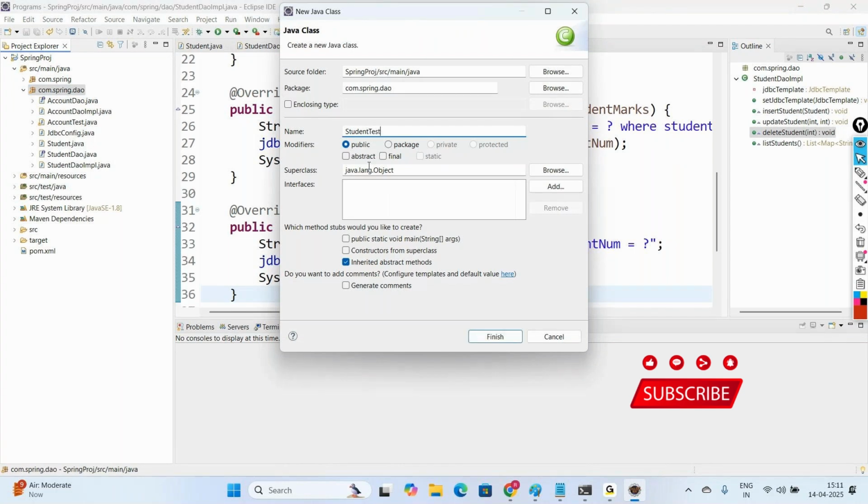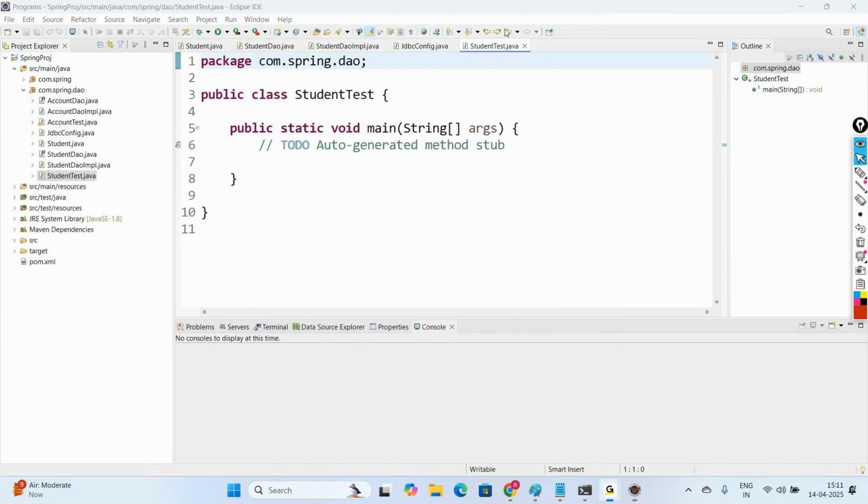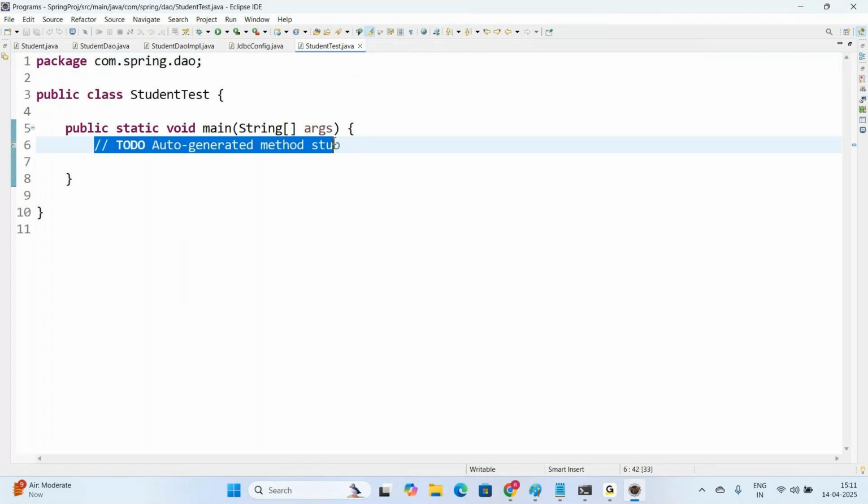Let me go with StudentTest with a main method. In this StudentTest, create a reference of ApplicationContext, ctx, equal to new AnnotationConfigApplicationContext. Since we are going with Java based or annotation based configuration, this application context is implemented by AnnotationConfigApplicationContext. To this we need to pass our configuration class.